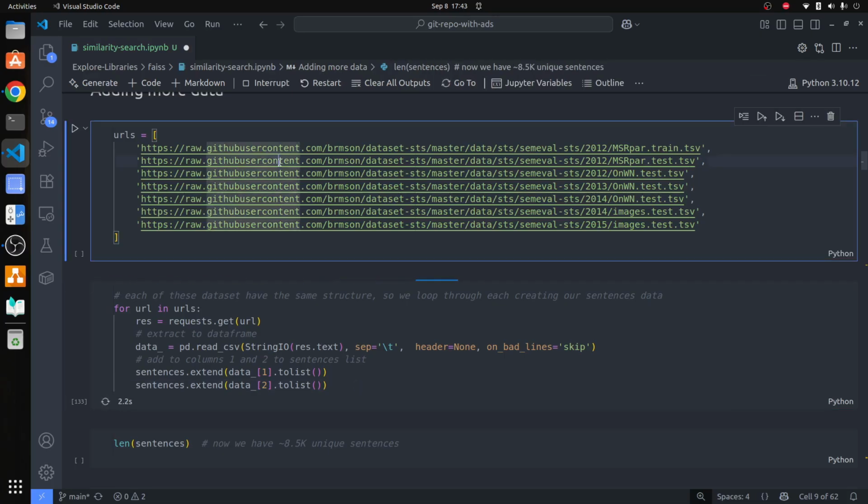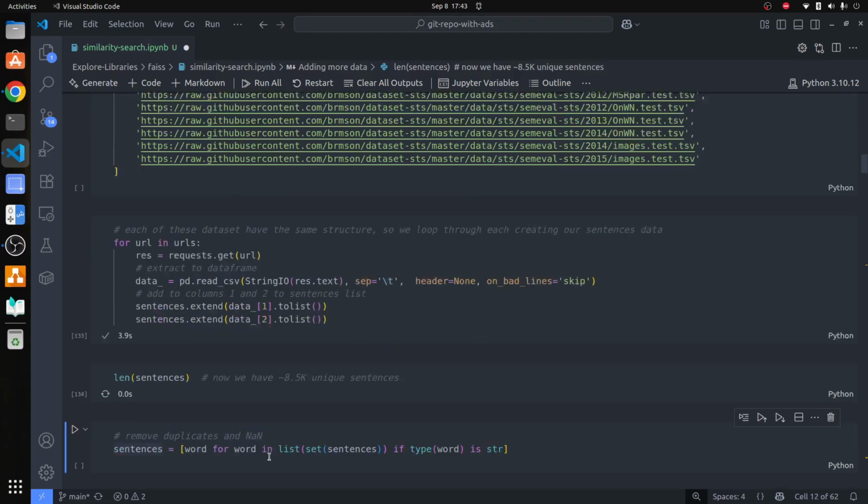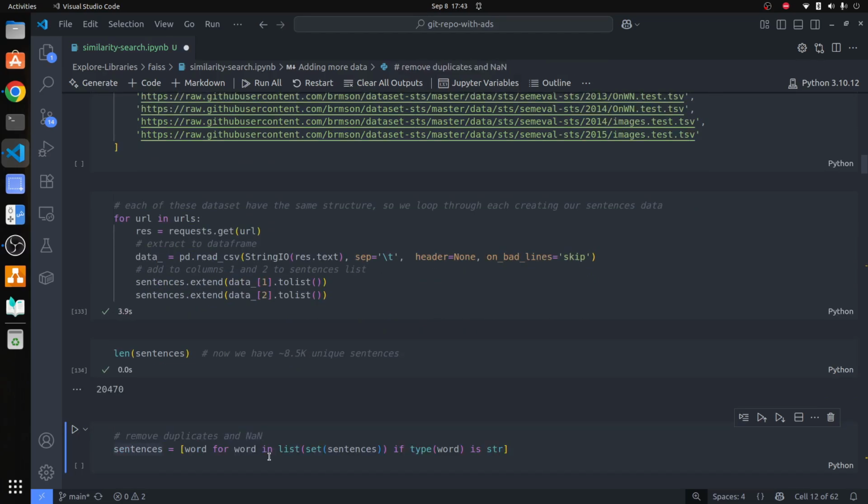This is already running because it is already executed. The URLs are already executed, so let me run this. In total there are 20,470 records or sentences present. Now there are some duplicate records or sentences present, and some of them might be empty strings, so we want to remove them.